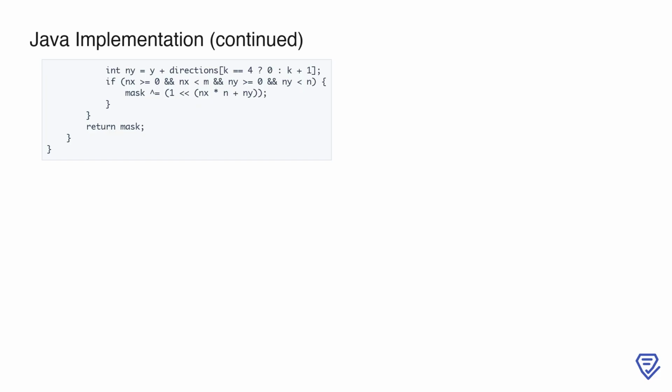For each direction, we calculate the new row and column indices. If these indices are within the bounds of the matrix, we flip the corresponding bit in the mask using the XOR operator. This effectively toggles the bit at the specified position. Once all relevant bits are flipped, the resulting mask is returned. This method ensures that each flip operation correctly simulates the toggling of the chosen cell and its neighbors, which is the core operation for solving this problem.